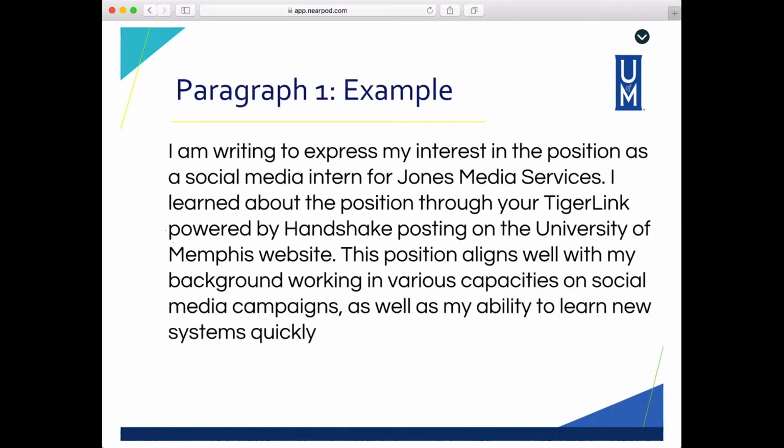Then they say where they learned about the position. "I learned about this position through your TigerLink Powered by Handshake posting on the University of Memphis website. This position aligns well with my background, working in various capacities on social media campaigns, as well as my ability to learn new systems quickly." So in this third sentence, they're specifically pointing out the top things that make them the right candidate for that position. So it's just that simple.